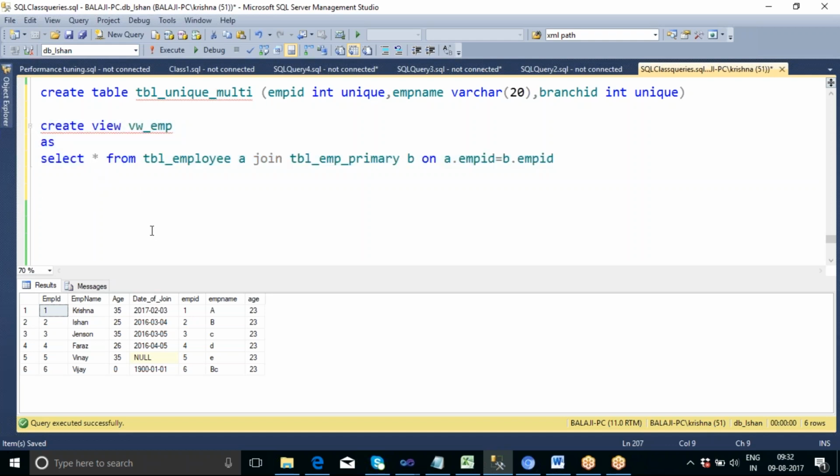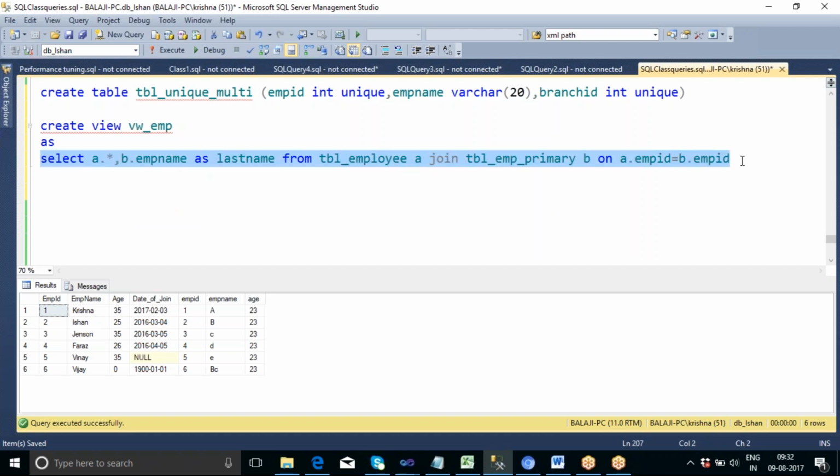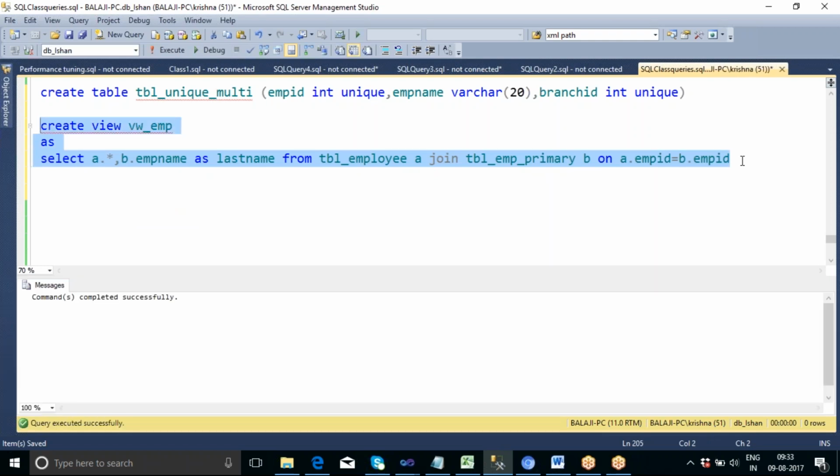Now let me get A dot star, and from the B table let me get B dot emp name as last name. Now you can see that this is a valid query, and for this valid query you can go and create a view. So this is how we can create a view on the SQL side.